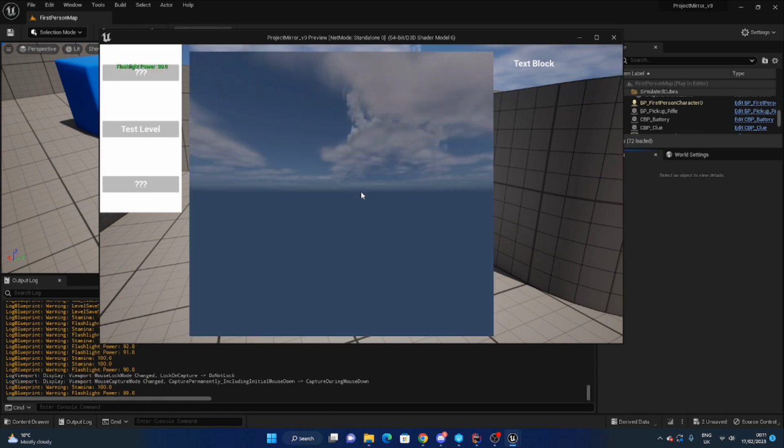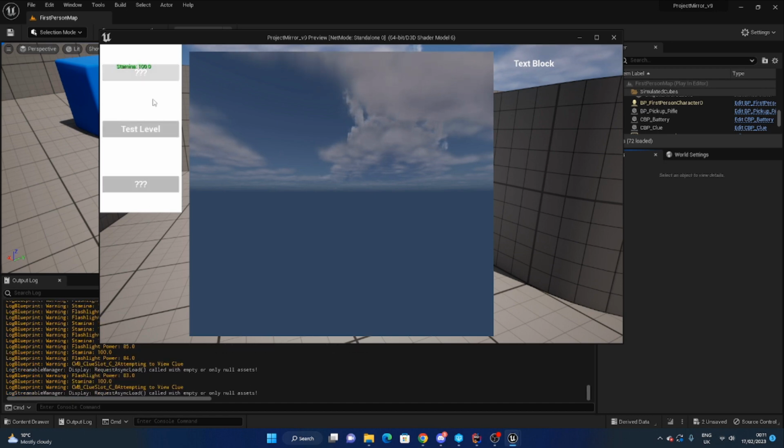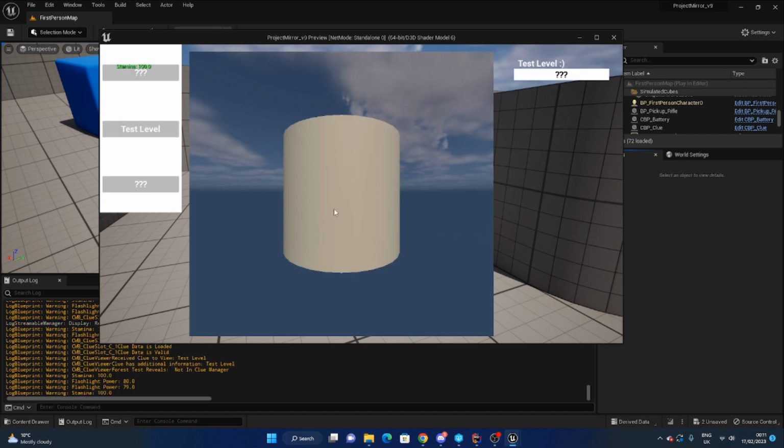If I just press tab, it opens this viewer up. So these are the clues that you've collected over here. As you can see, if you click on these, nothing happens. If I click on test level, which is the one that we just picked up, it displays the mesh in a render texture, and it gives a default description here. This question mark here is data that's available after you've collected a clue that is relevant to it.